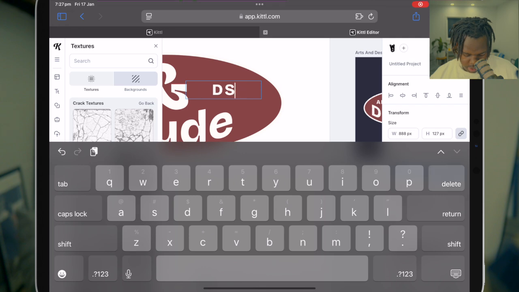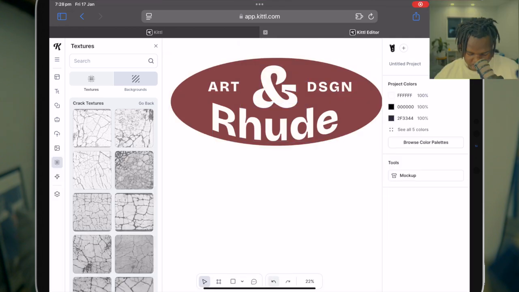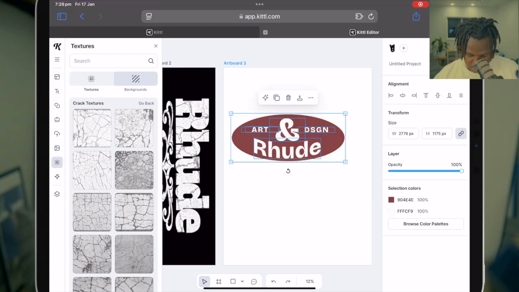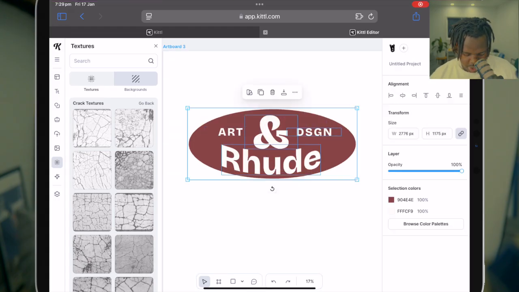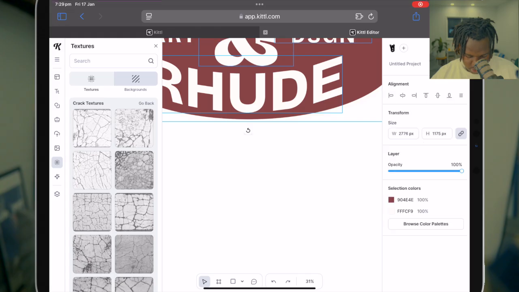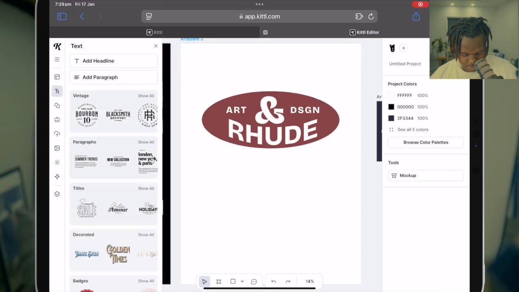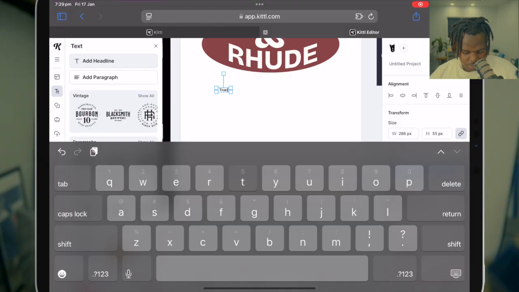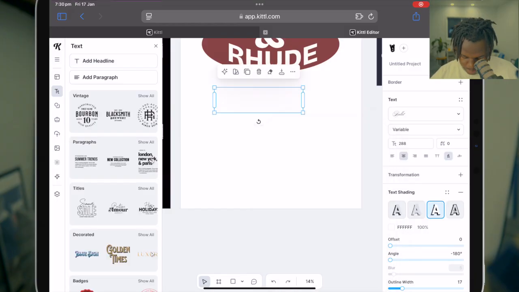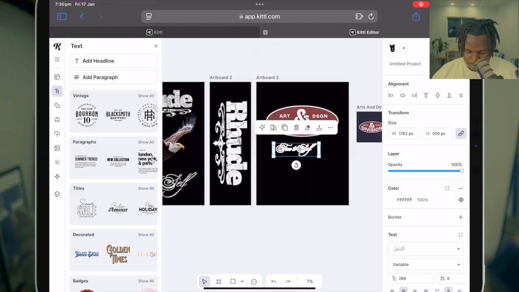Let's make some adjustments. Let's make sure everything is grouped for this design here. So I'm gonna group it. Actually, I'm gonna change all this into capitals, and then I'm just gonna center it just a bit. Now from here, I'm gonna add in some text. I'm gonna add "true to self" again. Set it to white also. And then this artboard, I'm gonna change to black so we can see what we're doing.